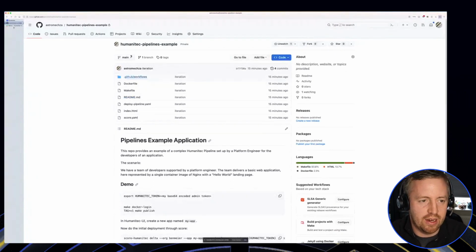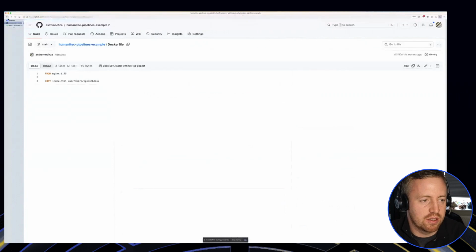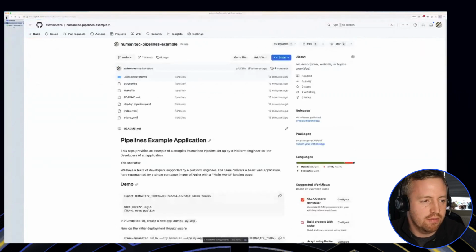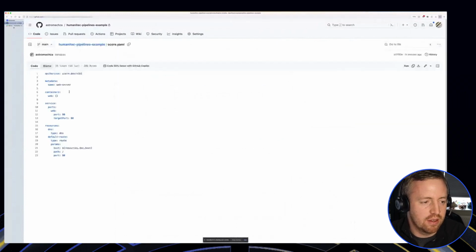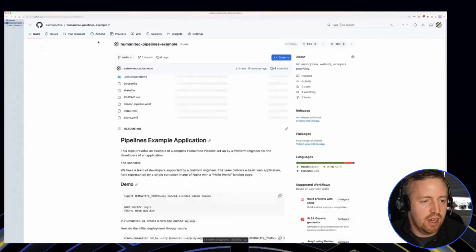Today we're looking at a sample repository I've created. It contains a simple Docker application that contains just an Nginx web server and a hello world HTML page. We're going to be deploying this into a Humanitec app, and we've got a score file which defines basically how this will be deployed in Humanitec with a web server, some ports, some ingress rules, things like that. Just enough to demonstrate it, and then a pipeline definition file which we'll be coming back to.